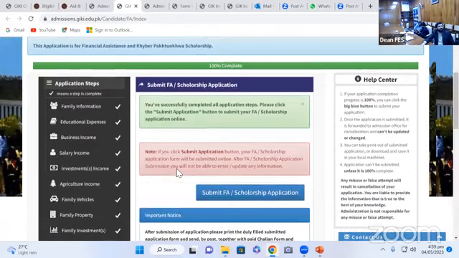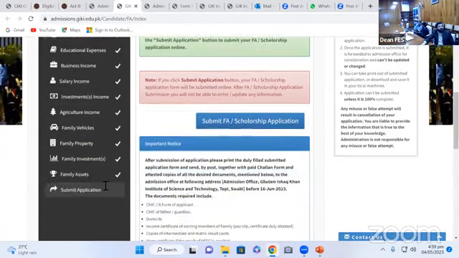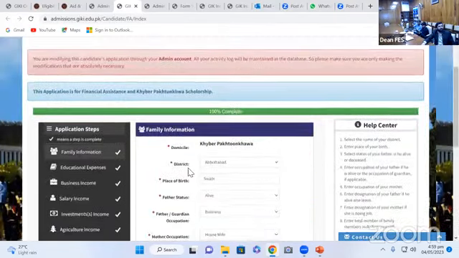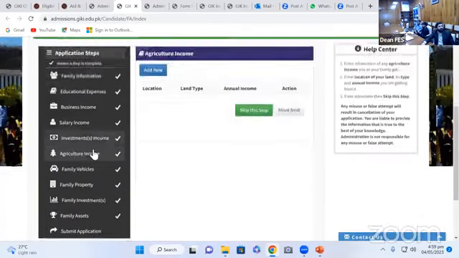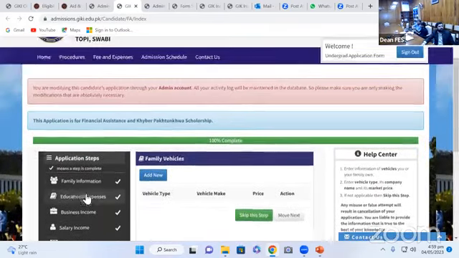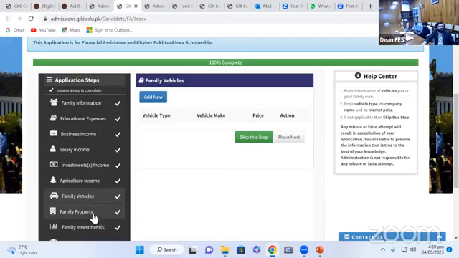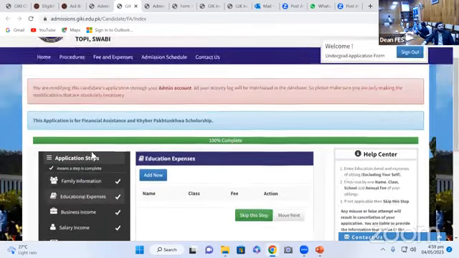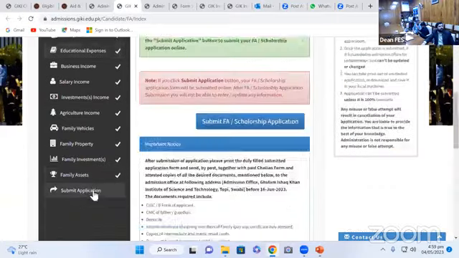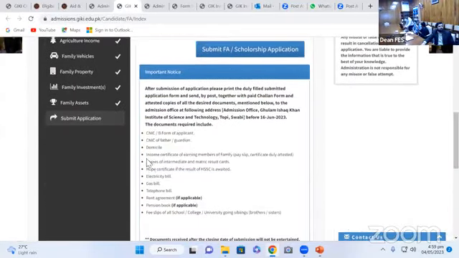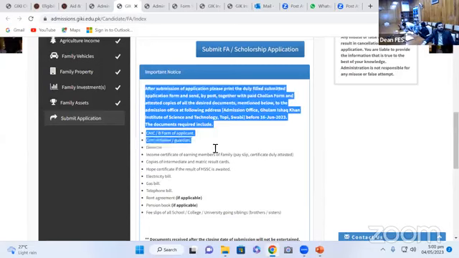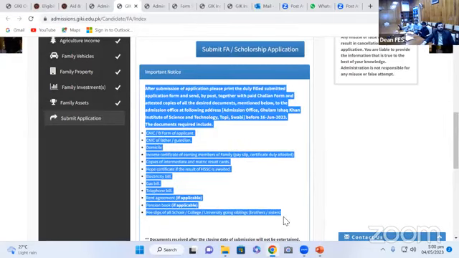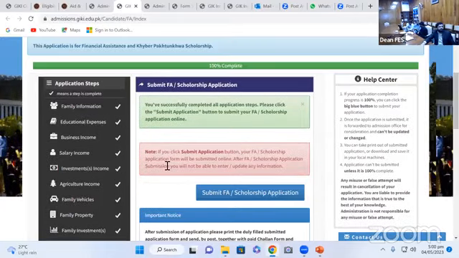Like an application form, these are the information we require. Once you fill out all the relevant information, like the family investments, the family assets, the salary income, and education expenses, then after submitting the application form, make sure that you send us these documents. All these documents are required to determine your eligibility either for the scholarship or for the financial assistance.